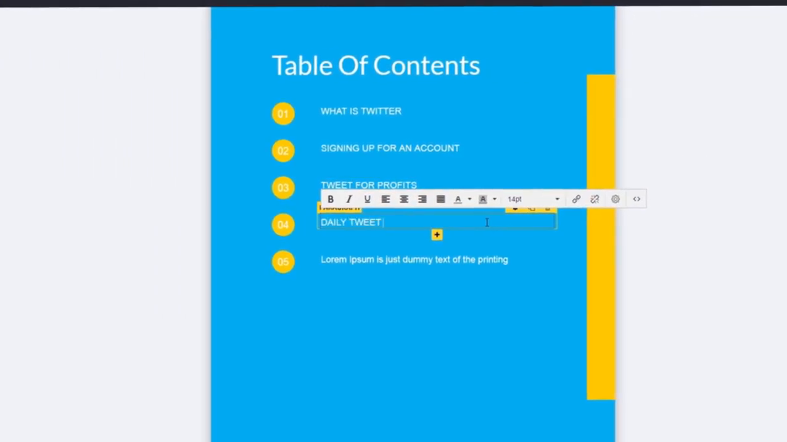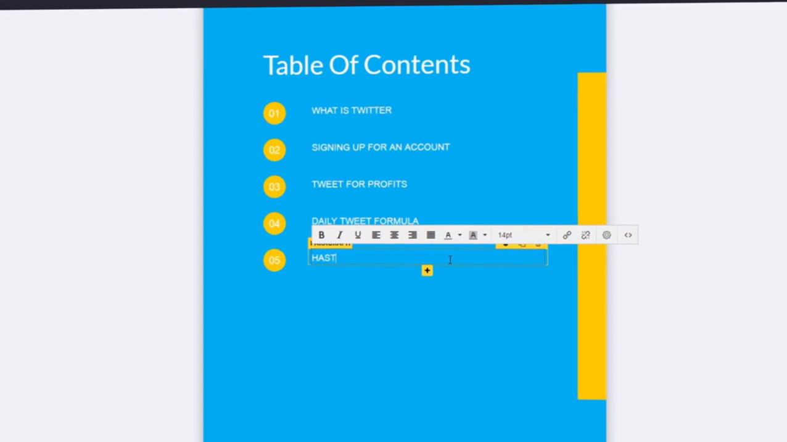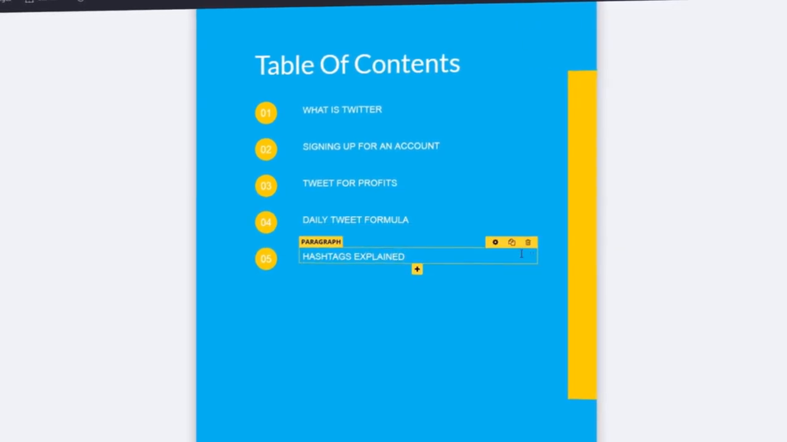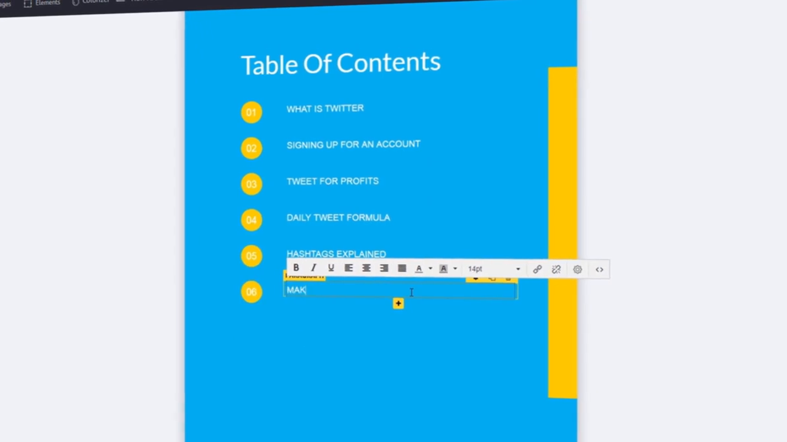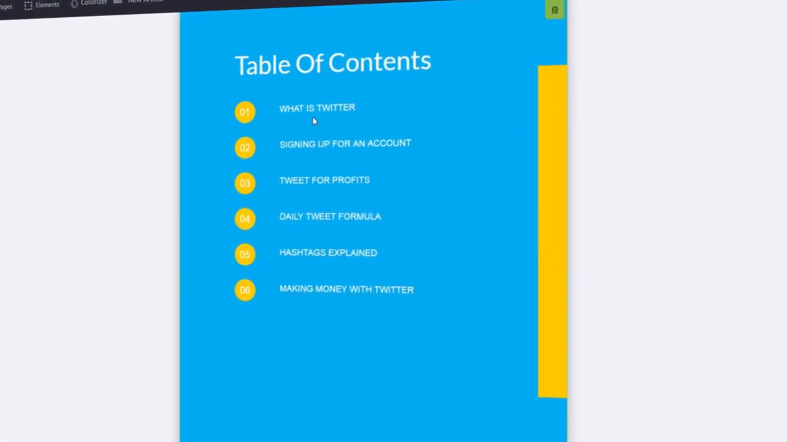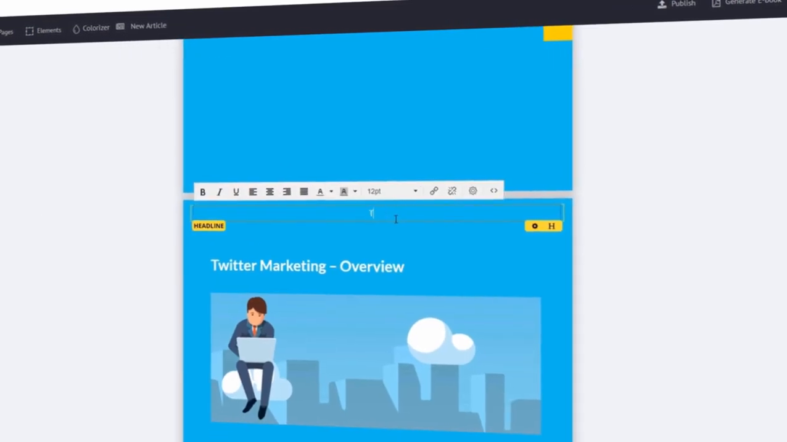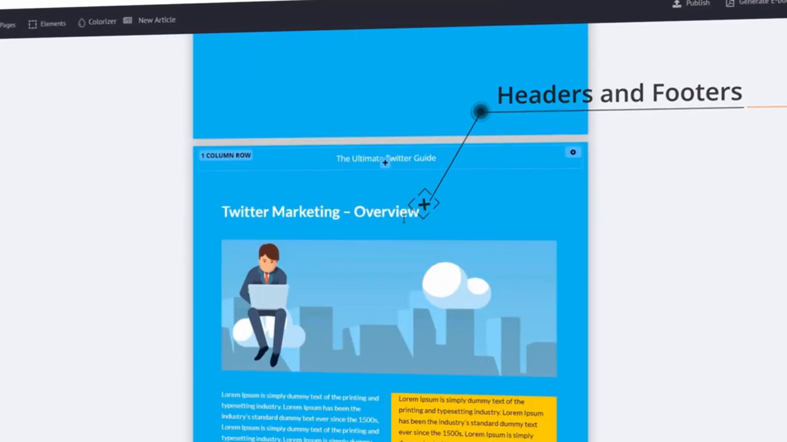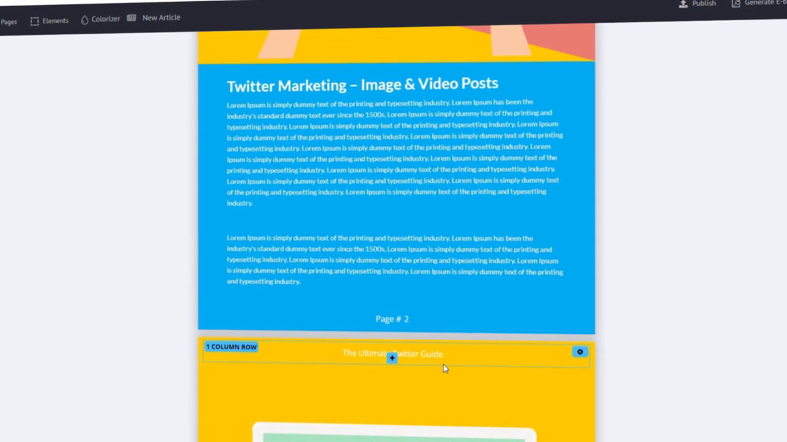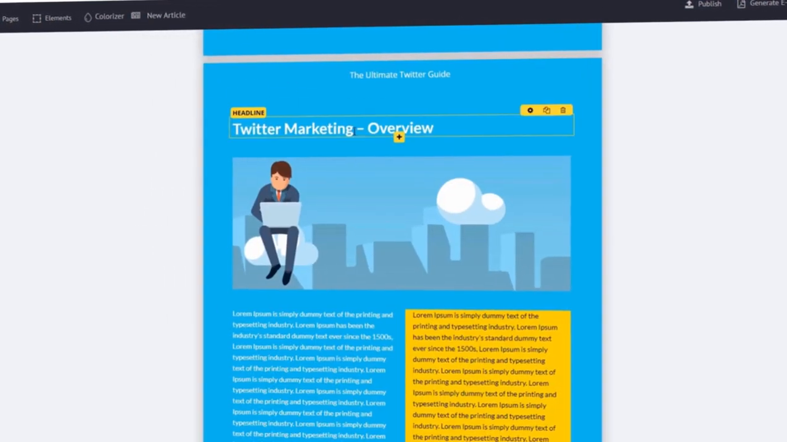I'm going to show you the manual way first, where you update the table of contents so that your ebooks look really professional. I'm just going to change the number here. You can change the pages as well. I'm going to put in make money with Twitter. You can customize the headers and the footers. This is totally unique. There's nothing like this out there. You can update the footers as well.